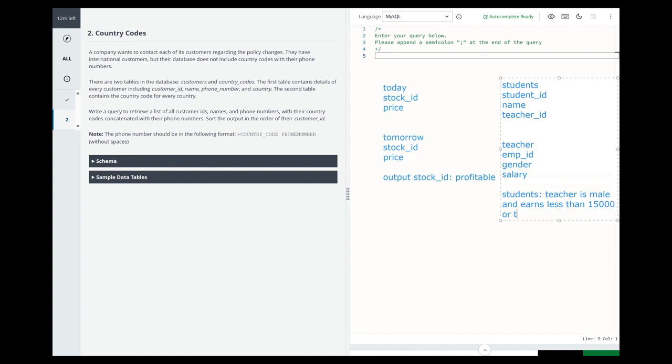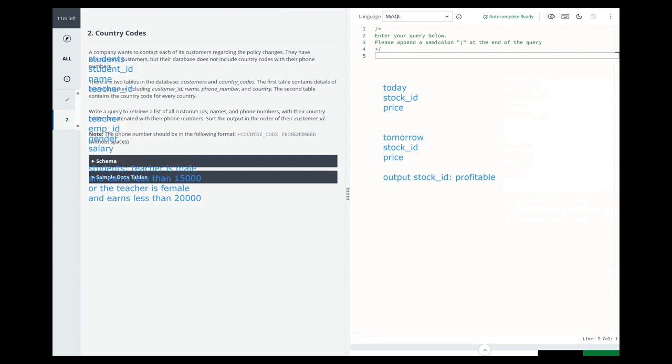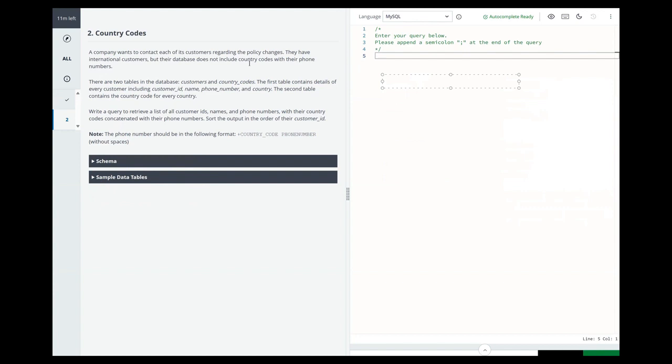or the teacher is female and earns less than 20,000. Is this question also clear? Can I give you both of these as homework? Can you solve it? Both of them are very easy ones. Okay? Good. So people who joined late, you have another opportunity to solve this question. This was a very easy one.